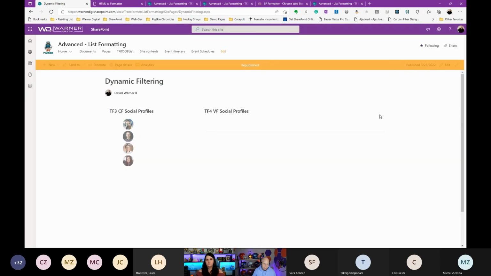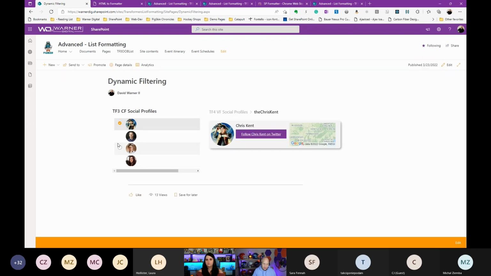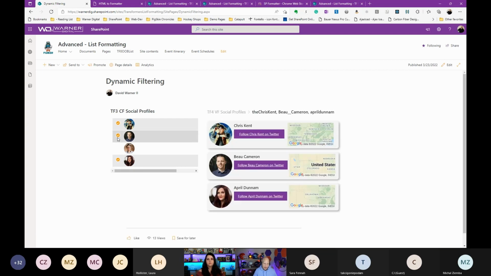I'll republish. And now I'm able to click on Chris. I'm able to click on April. And so now I'm able to use this as sort of a dynamic filtering mechanism to show or hide a variety of the list items here in my view format experience by using this format on the left.